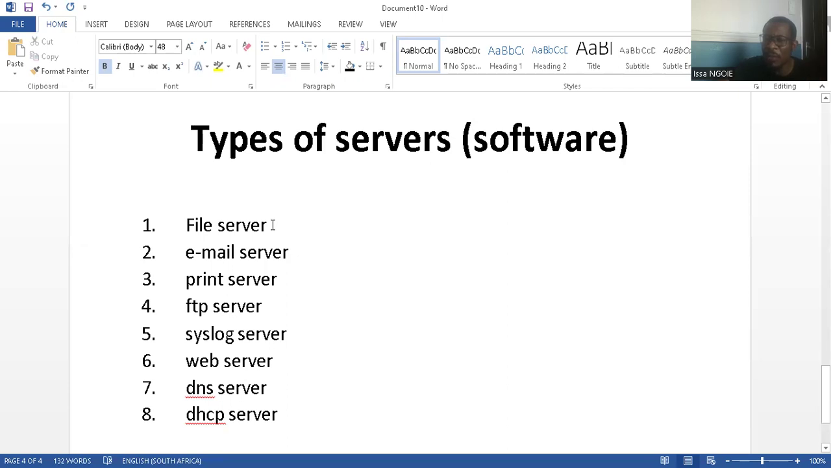Number one, we can talk about the file server. After installing your network operating system, your server can become a file server, right? What is a file server? A server for managing files. Finished. There's no need for you to go further. So a file server is a server for managing files.